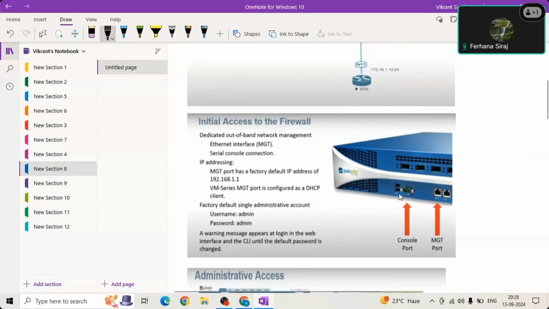This is the console port. You have to plug in whatever serial console cable you have available at your place. Suppose you are in a data center, then you have to configure it. You can bring your laptop to the data center and connect the serial console cable to the port, and then one end of the cable to the laptop. Then you can have PuTTY.